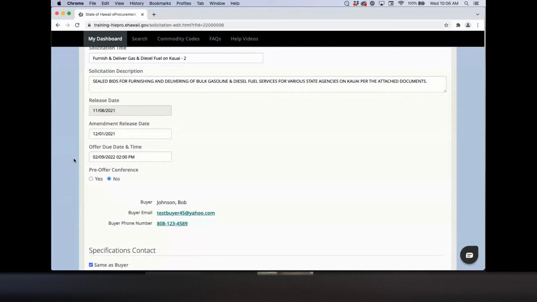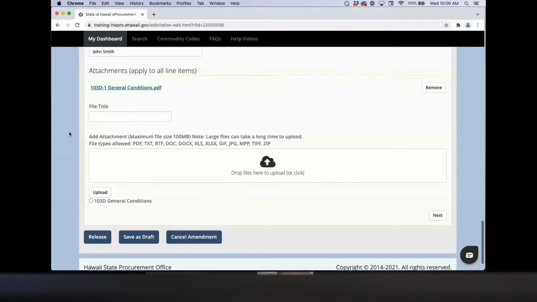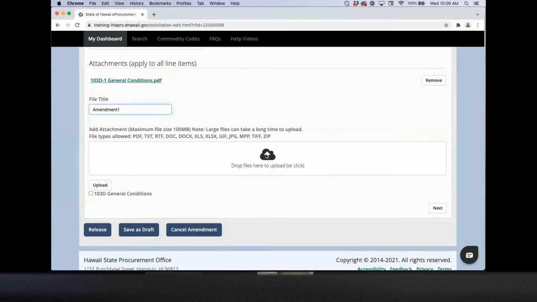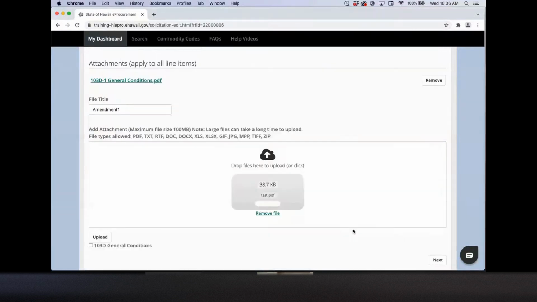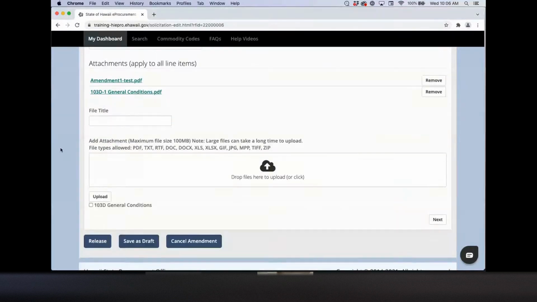If you're adding an attachment, be sure to add amendment 1 to the attachment so it's clear that the file is associated with this amendment. So for example, come down here. So now I have amendment 1 and then the file. You can change any field except for the method of procurement, as we mentioned earlier.